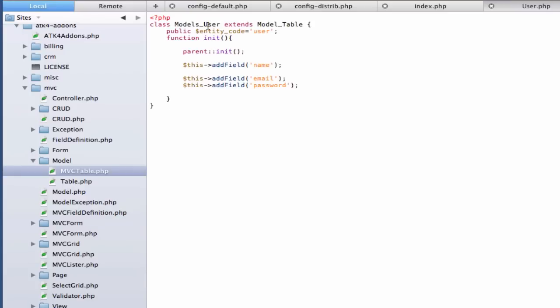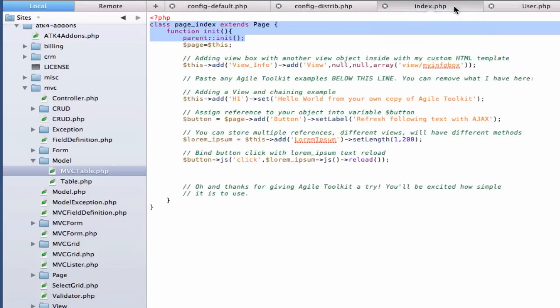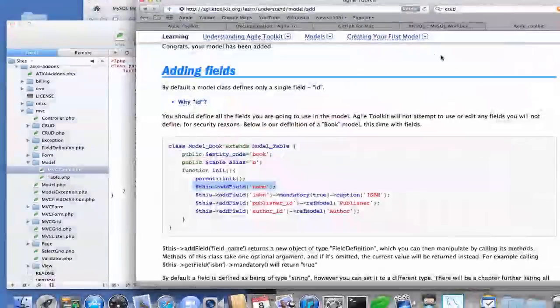Okay, now that the model is defined, this model logic is called business logic, so it's kind of a backend. Okay. And inside index.php, which is definition for a page, this is like a front end. So I'm going to delete what I have here.